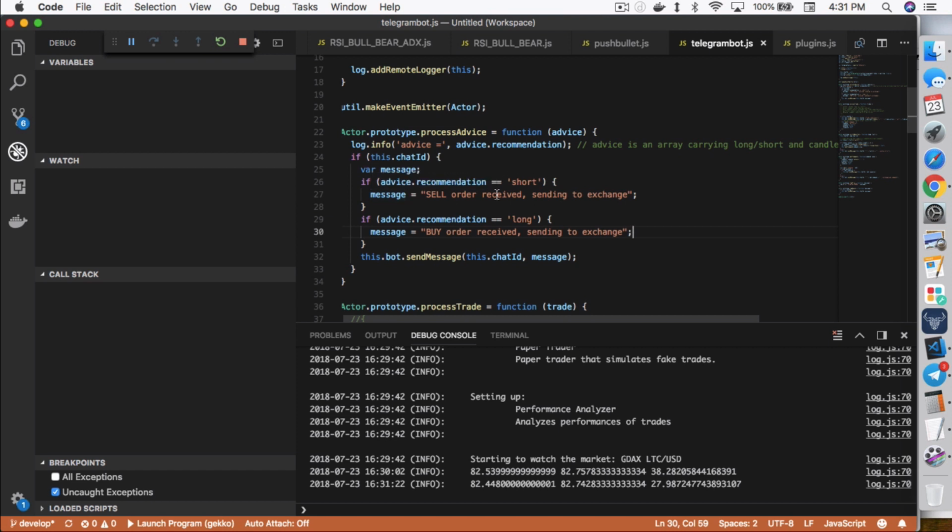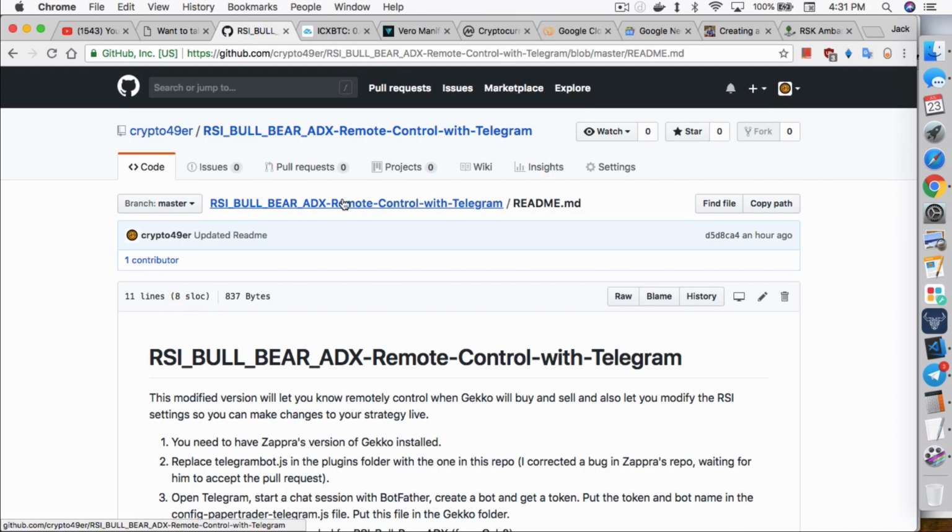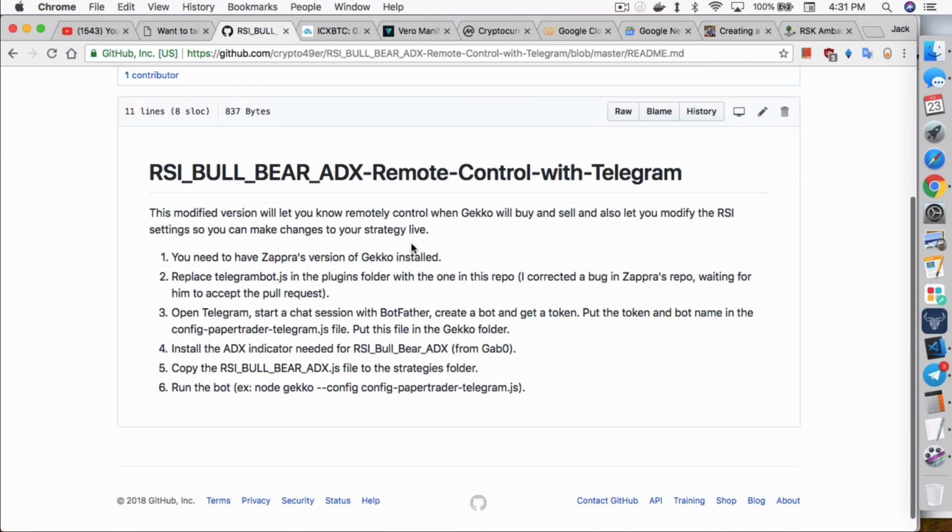I even put in a pull request so that he can merge it into his repo, but I think he's kind of busy at this point since he hasn't really been working on this project lately. So I doubt that he'll be merging that pull request in. So what you can do is follow the instructions I have in here in terms of setting up the RSI bull bear ADX with remote control with Telegram. If you follow the instructions in here, you should be able to set up this strategy and be able to remotely control it.